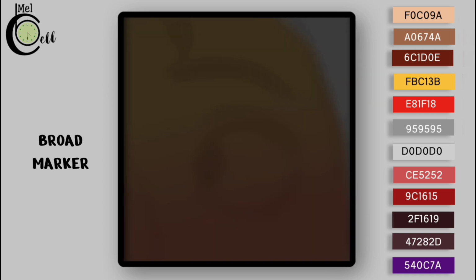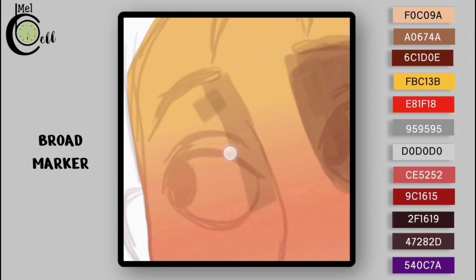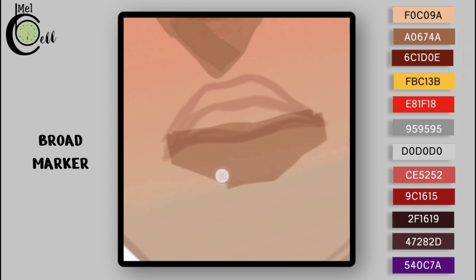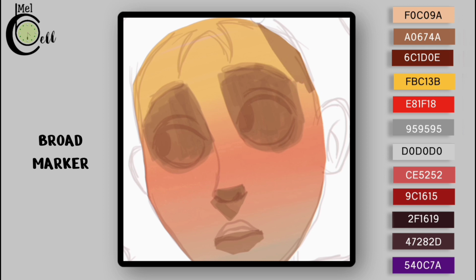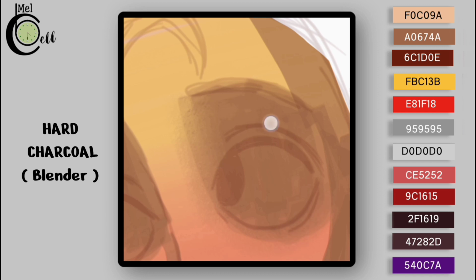Now select color. And add darker color to eyeballs. Nose. Under the lips. And to the sides of forehead and face. Now select Blender. Blend the darker shade smoothly.